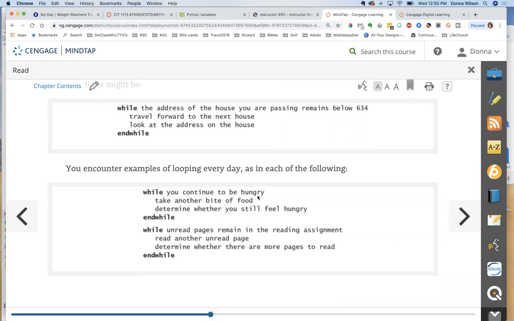While you continue to be hungry, take another bite of food. Unless you're sitting in the classroom, right? And you don't get to eat when you're hungry. No. But normally, you continue to be hungry, take another bite of food. Determine whether you still feel hungry. Still feel hungry? Then take another bite of food until you're no longer hungry. And then drop out of the loop. That's how simple a loop is.